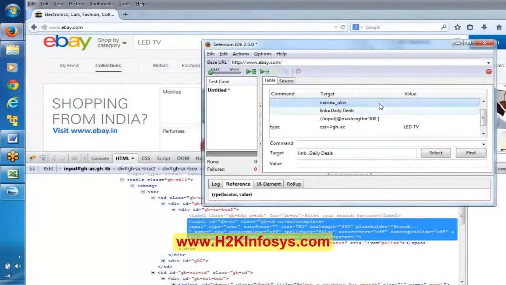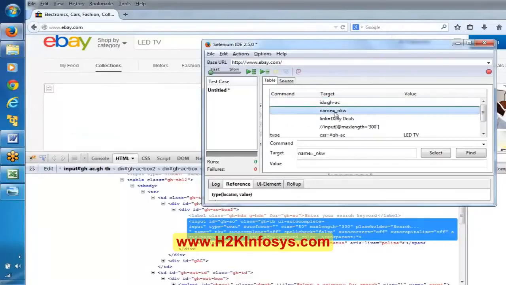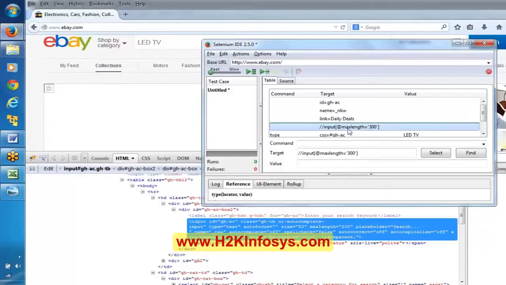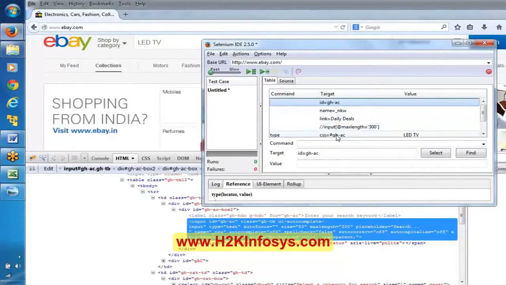Okay, by using this ID we are able to recognize, by using this name we are able to recognize, by using this link we are able to recognize, by using this export, by using this CSS. By using these different ways we are able to recognize the objects in the application. So basically we covered different objects here, and I said mainly ID, name, link text and export are the very important. We can build any automation script by using those four locators.